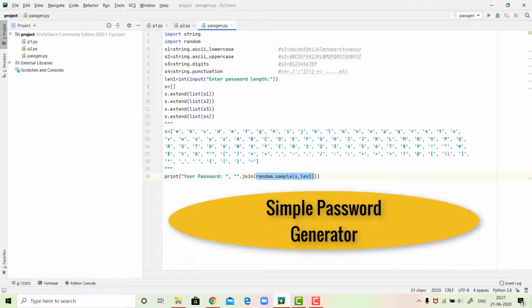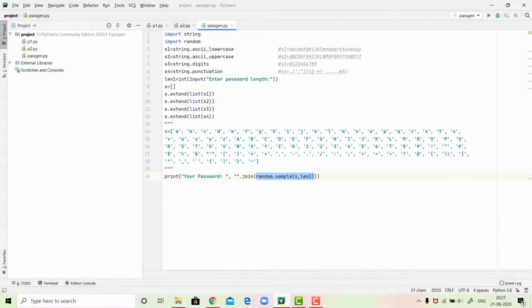Today we are gonna see how to generate a random password according to the password length given by the user. So, let's get started.